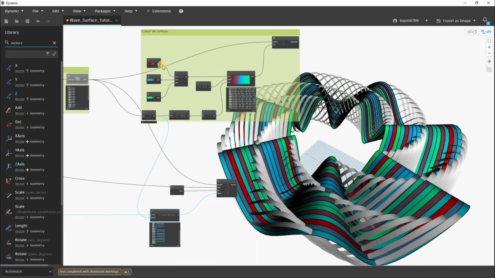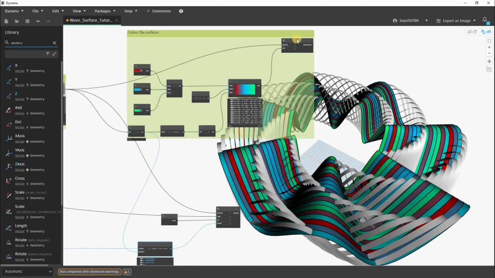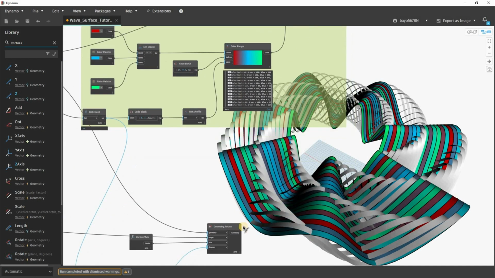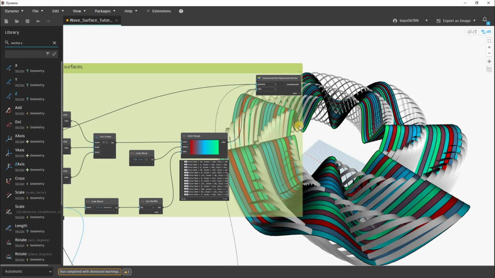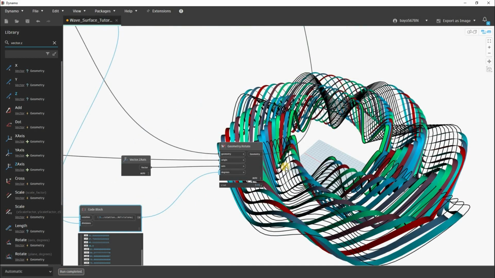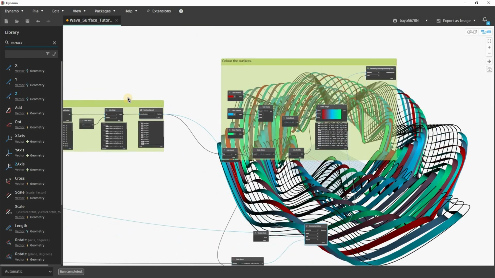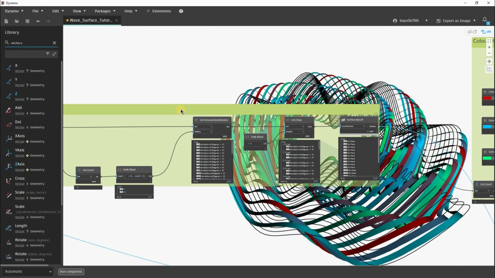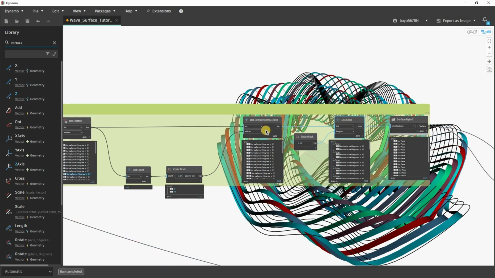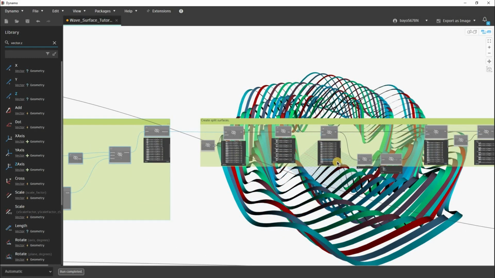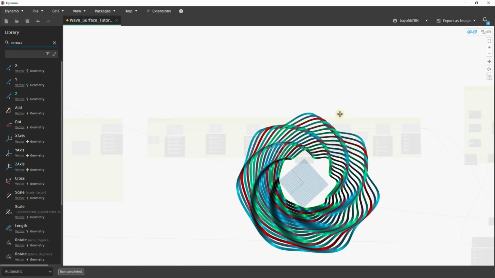Okay, and so the geometry input for this geometry color by geometry color now has to be the rotated surfaces. So I'm just going to move that in there, and then I'll hide this over here. And also there's something else I need to hide. Oh yeah, I also need to hide the NURBS curves we created. Just click on the group. I'm just going to hide everything in that group, and also this group I'll hide as well. Okay, so now it looks right.